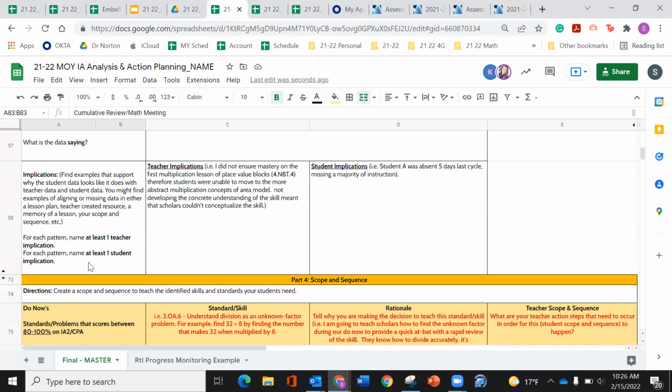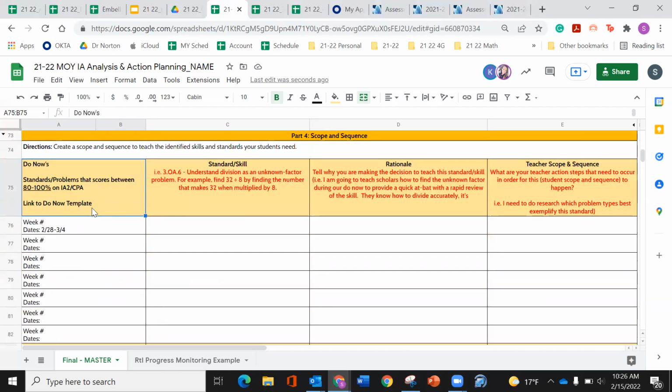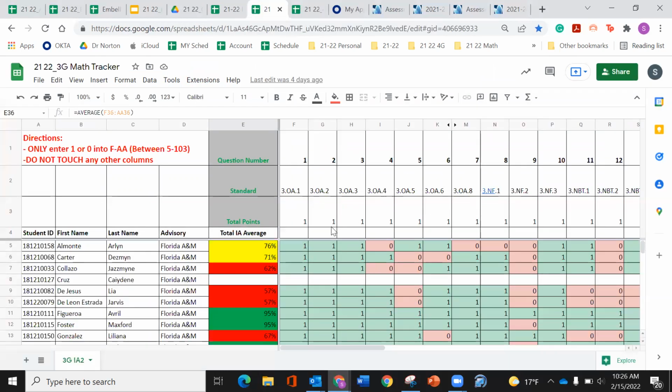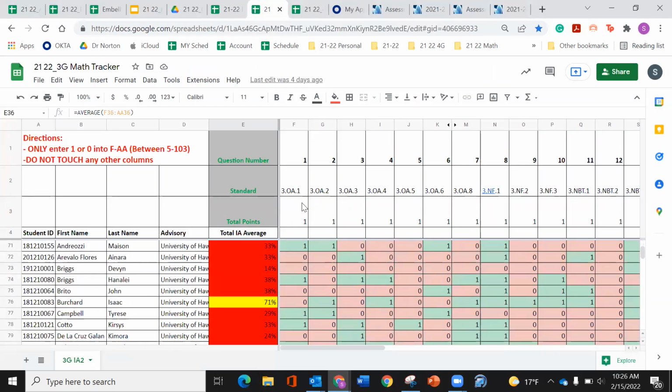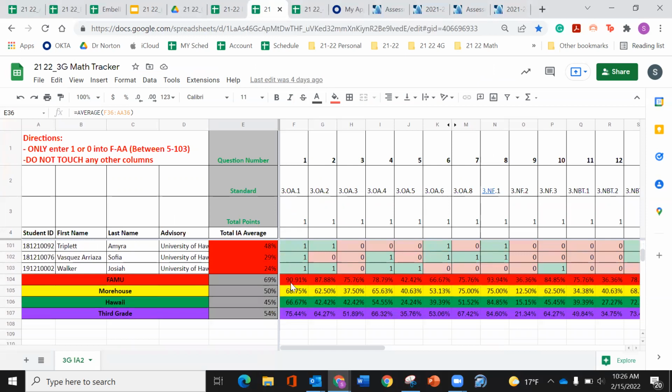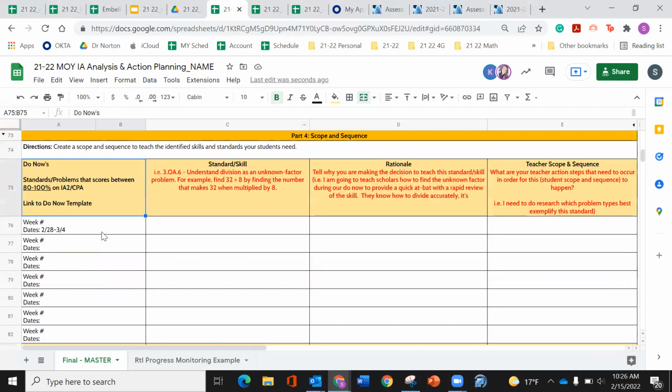There will be a link to the templates for all of these. I just need to upload them, but you'll have templates that you can fill in and then print off for your kiddos. Do nows, just like we did before, you're going to go into your data report. We can use 3rd and 4th grade for this. So for FAMU, they'll go down and say, whoa, 3.08.1, I had 91% mastery. I know that I'm going to put 3.08.1 as my first one and list off what the standard actually is.